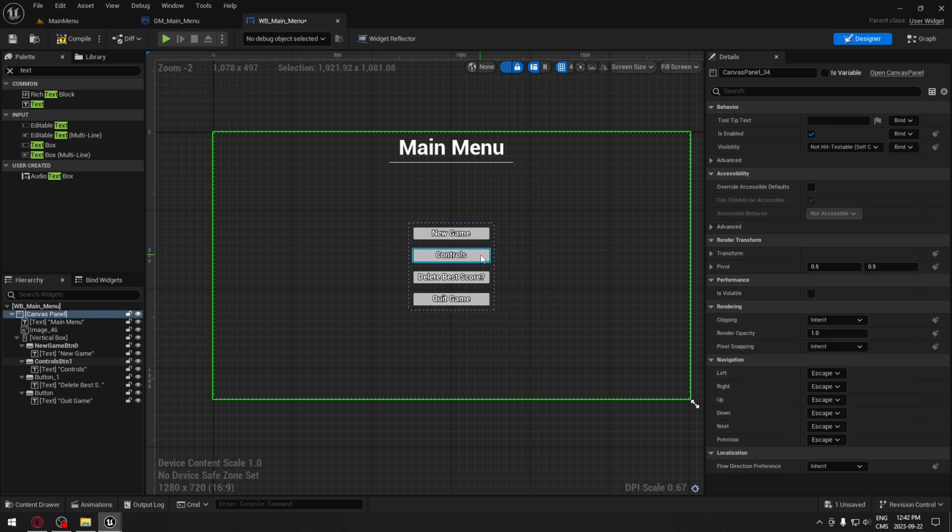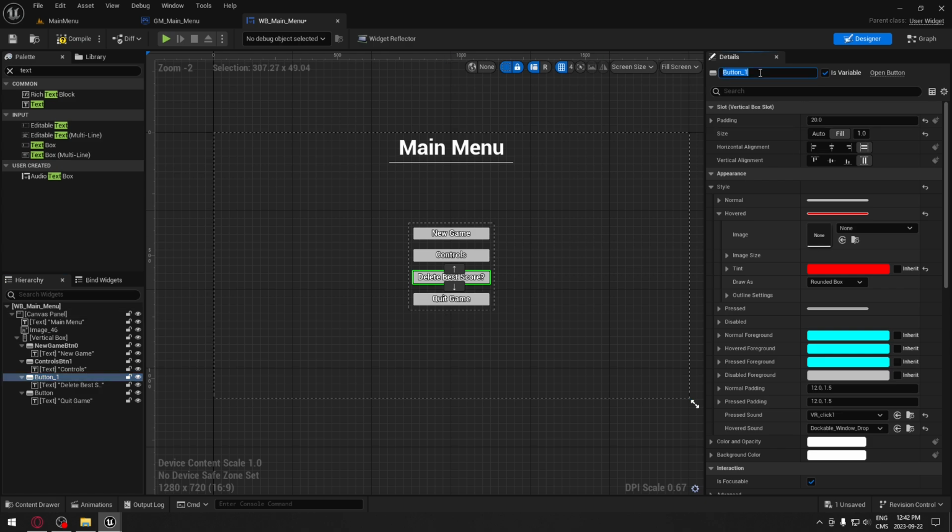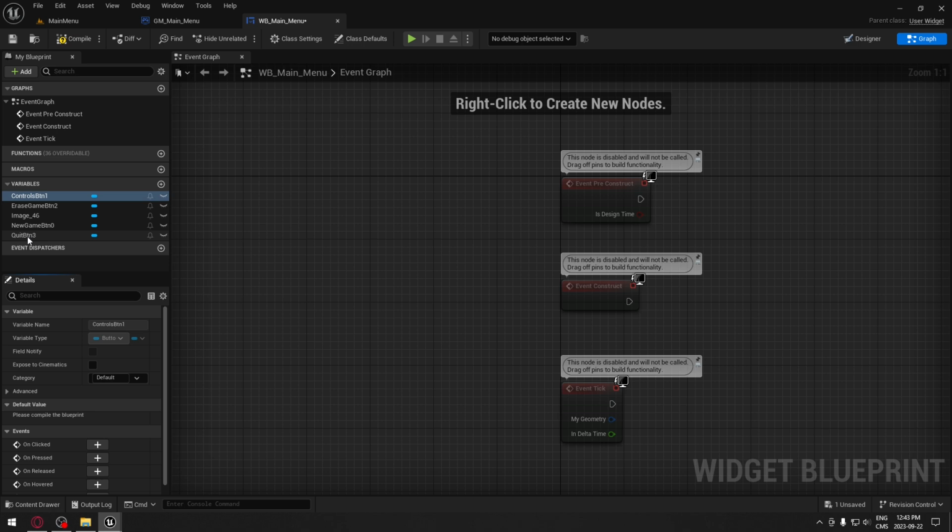By putting number 0, 1, 2, and 3, it's because when we're going to use our controller, we're going to refer to this, and it's going to be a little bit easier to keep that organized. This one will be our erase game button, and it's going to be number 2. And the other button will be our quit button, which will be quit btn, and it's going to be number 3. Now all our buttons are named properly. So when we go to our graph here, we can see that we have all our buttons, and it's easier to find those buttons.